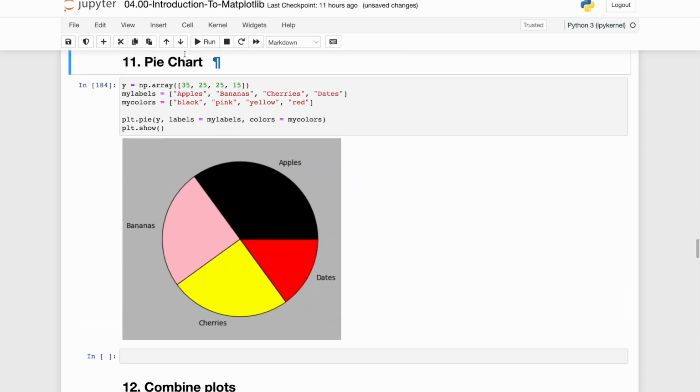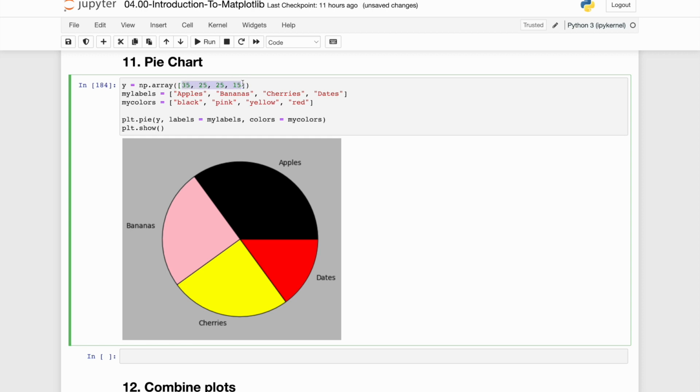If you have to draw a pie chart, what you need to provide over here is the ratio. In a NumPy array, what you can provide is the percentages of the area. So pie chart is also called an area chart. Here I'm providing a NumPy array with 35, 25, 25 and 15. The sum of them is 100. And I'm also providing the labels and colors.